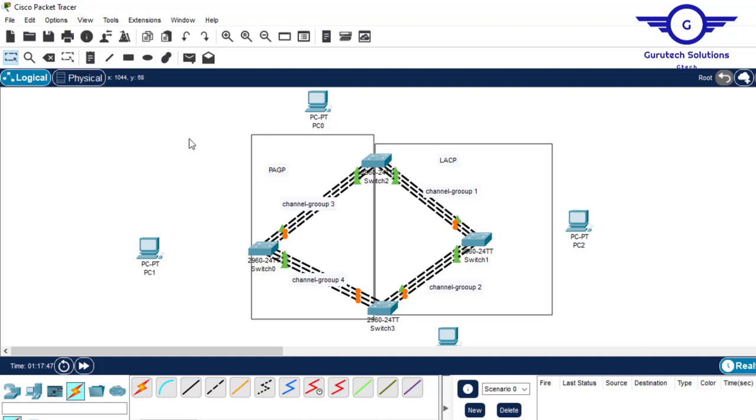And also what I want to write, let's say we want to use for PAgP, we want to use desirable and auto for both of them. Desirable, auto. But for LACP, I want to use active and passive, but you can use active or active passive. For this demo, let's just use active passive.